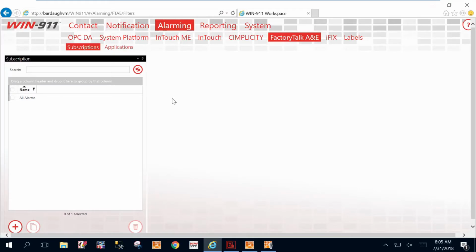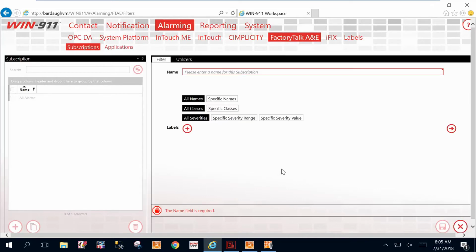Okay, here we are inside of WIN-911, the configurator, the browser-based configuration, and we're under alarming, FactoryTalk, and subscriptions. We're going to go ahead and add a new subscription or a filter, and we're going to do those items that are in the red. Those are for the drive. So we're going to name this technicians because this is who we want to notify. You can choose to name it whatever you want. So let's just call it tech.